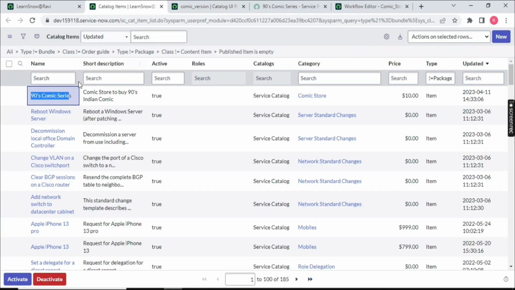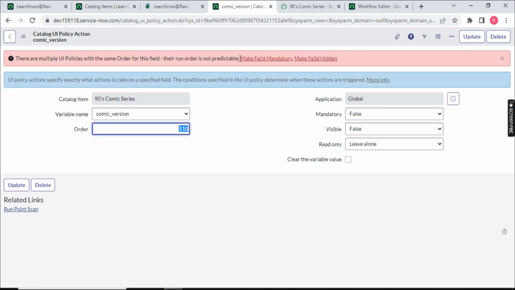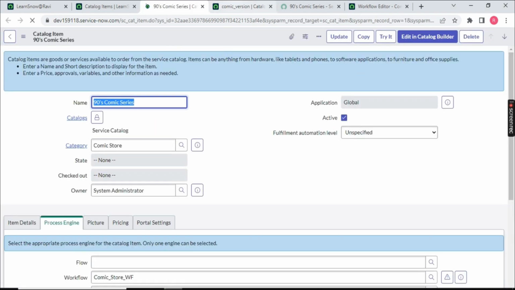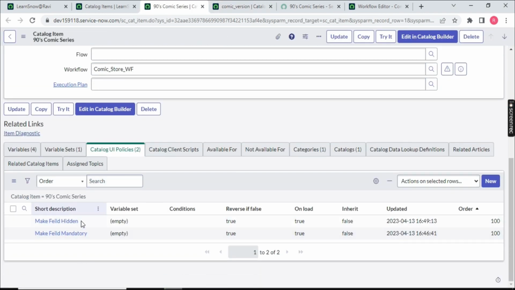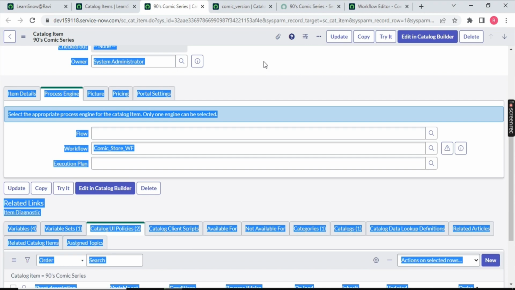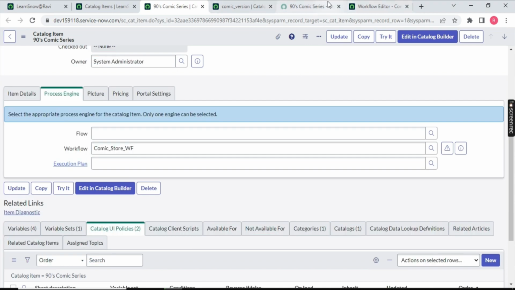So let's go back to the UI policy which we have created. Let's open the catalog again. It is just a warning error message on the top. It will not impact most of the time, but if it is impacting, you need to change the order. This is happening because these two catalog UI policies are on the same table. Same table means same catalog item, correct? And it is on the same field called comic version. So that's why this is causing a conflict.